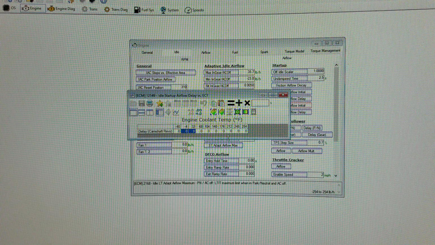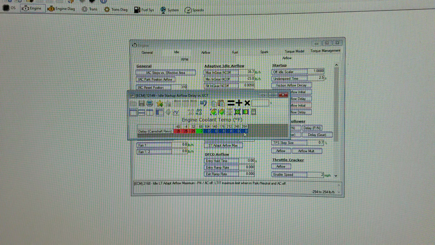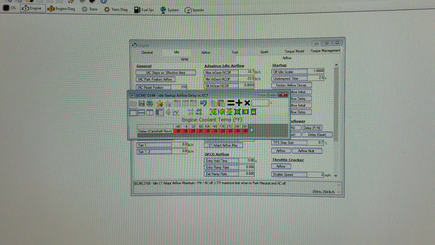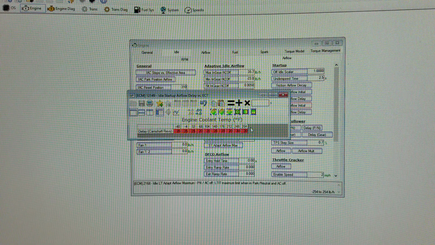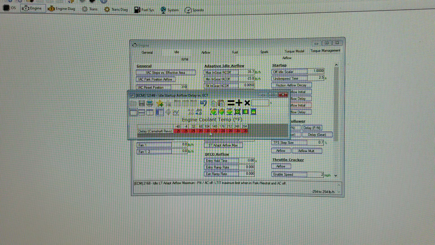Usually up to 32 degrees, I'll put about 25 revolutions, and then everywhere else it just depends on how you like it. 20 is fine too. You can play with these. You can go higher or lower. If you feel like the idle's hanging too long when you first start it, you can come in here and pull some of this out, or you can add to it.